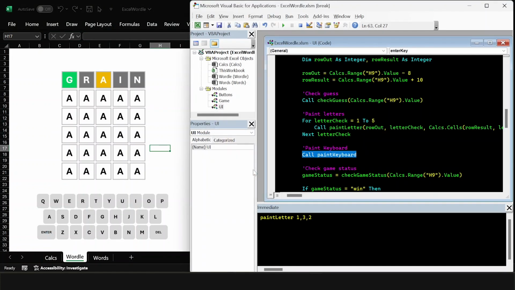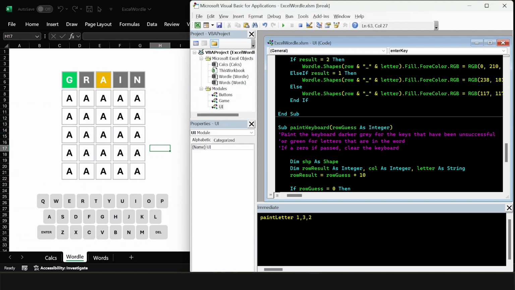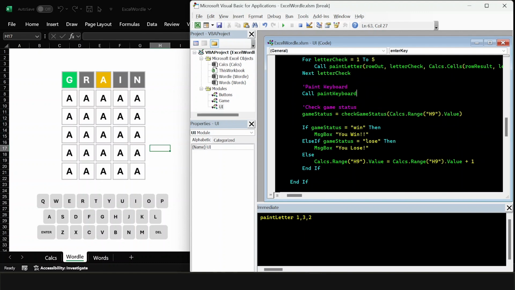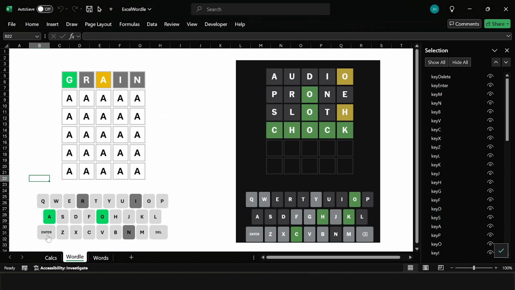we have not added the row that we're supposed to on here. So this is the row guess, so this should be our effectively row here. So let's add that in, and let's try that again. Okay, so we now get the A and the G, and the R, I and N are showing the darker colours.